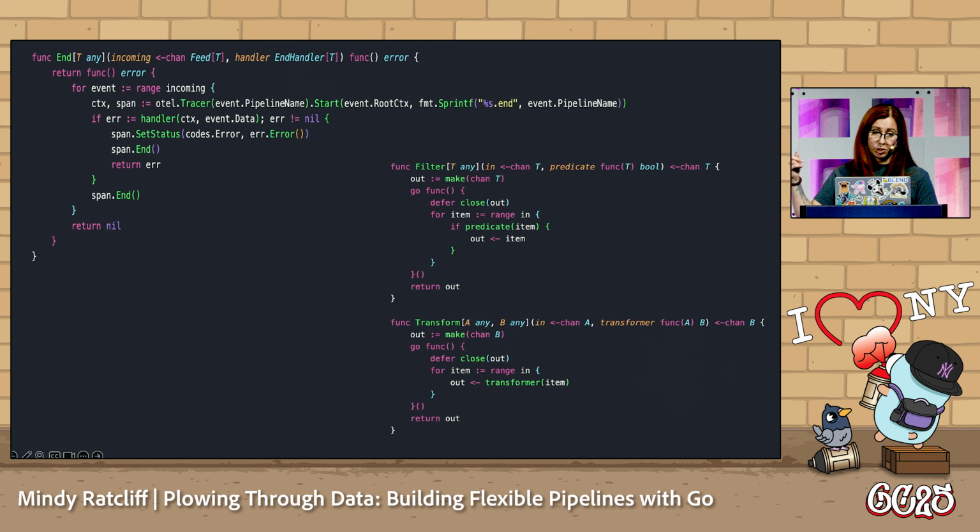Now, I have our end function and a couple extra functions up here. With our end function, it's the last stage.